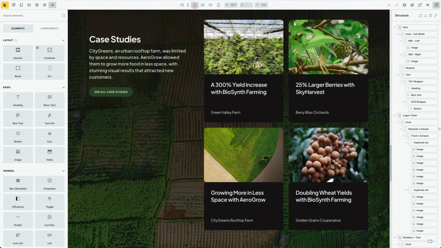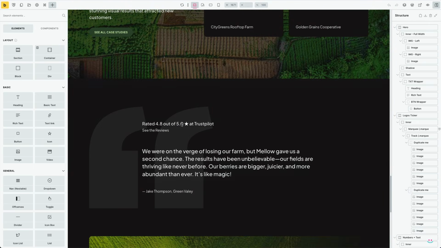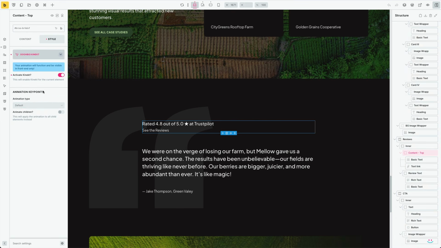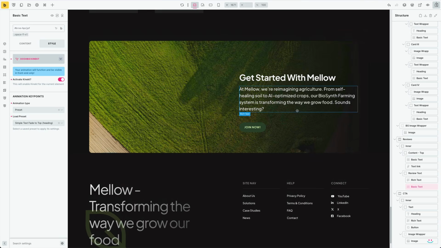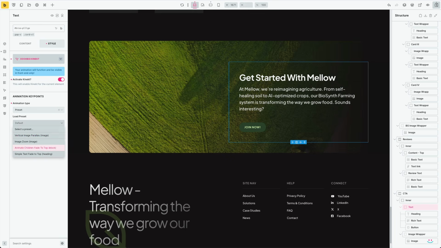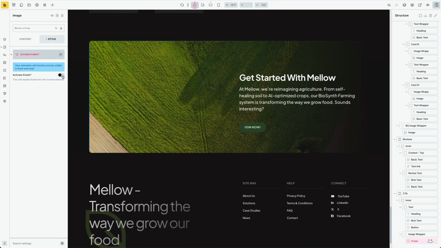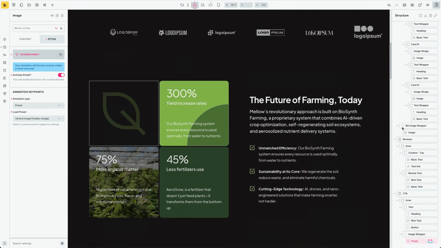Okay, now I'll quickly apply presets to the remaining sections on this page. So users rating will use simple text fade to top, just like the rich text and the author's name. The CTA text can be animated as Animate Children fade to top, and the background image will use our newly created Vertical Image Parallax preset. Let's now save and do the final preview.